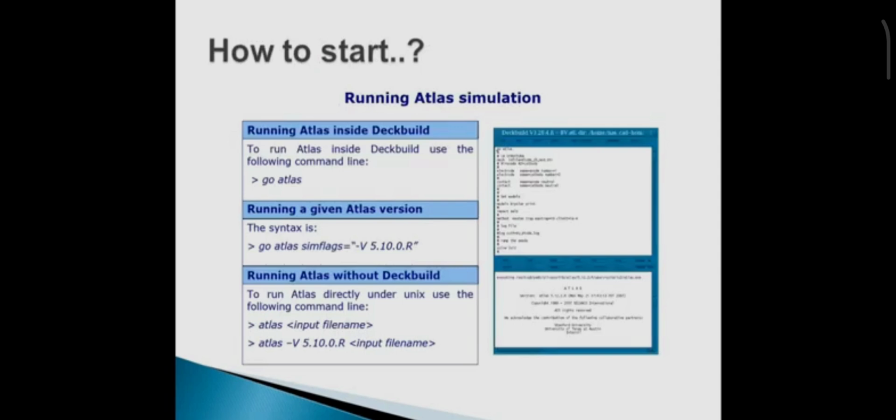We can run Atlas in three ways. First, running Atlas inside DeckBuild. To run Atlas inside DeckBuild, use the following command: go atlas. Each Atlas run inside DeckBuild should start with the line go atlas. The second method is running a given version. To run any version, you have to specify the version name, for example 5.14.0.R version: go atlas simflags equal to version name.